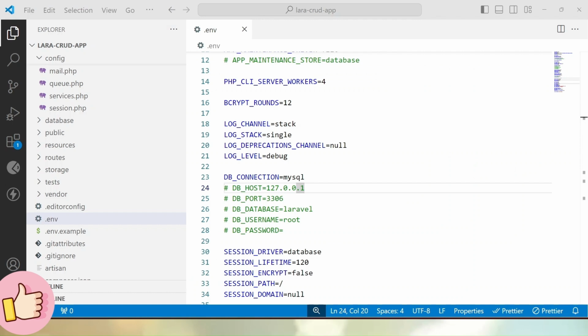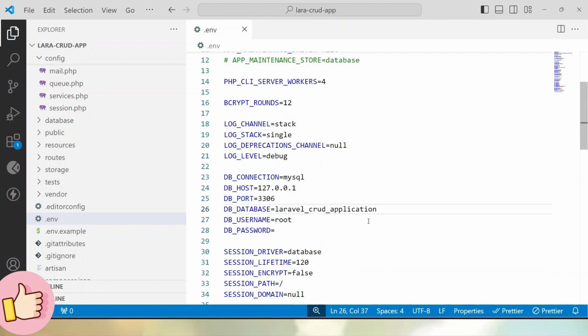Let's go back to the project editor and first uncomment all these lines. DB host, that is localhost, it is okay. Database name, this is my database name. Inside my local system, the username is also okay, like root, and currently there's no password. And we can do one more thing here: as we know, Laravel already comes with some default migrations. So after the database connectivity, we can also run the command php artisan migrate.